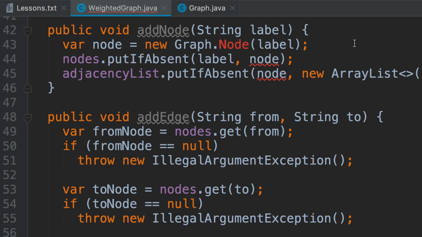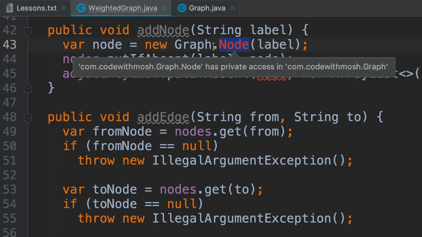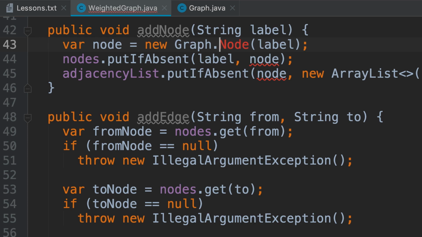As we pasted this code, IntelliJ thought we are referencing the Node class inside the Graph class. But as you know, this class is private. We cannot access it. But here we don't care about the Node class inside the Graph class. We want to work with the Node class we have defined here. So let's remove this prefix. There it's gone. So this is how we add a node just like before.